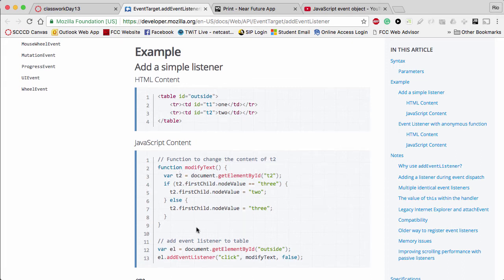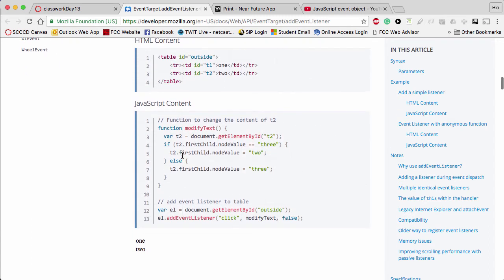You can see what the code is doing. You have a function, it's defining a variable, it's looking at an ID, and then it's asking if it's equal to something, then change or make the first child node, and this is where we start to talk about what this means in terms of the DOM. Else make it 3. This is just a function call that when it looks at get element by ID, this table, it's adding an event listener on the click that calls the modified text. And this is set to false because of what's called event bubbling. We'll talk about that in the coming weeks.